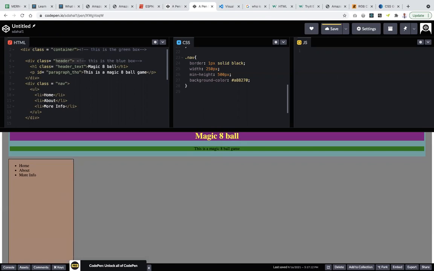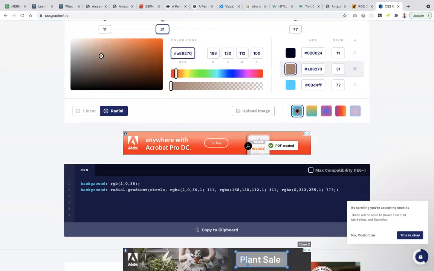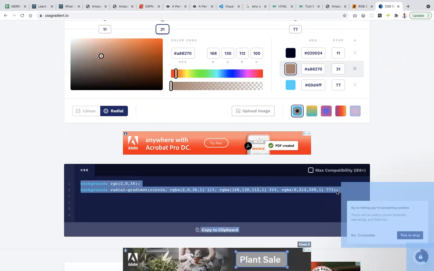Oh, wait, this is gonna need, instead of background color though, I'm gonna need to tell it, it's right here, hold on. This one, radial gradients. So background. So I'm just gonna copy, it gives me the code that I need in order for that to work.